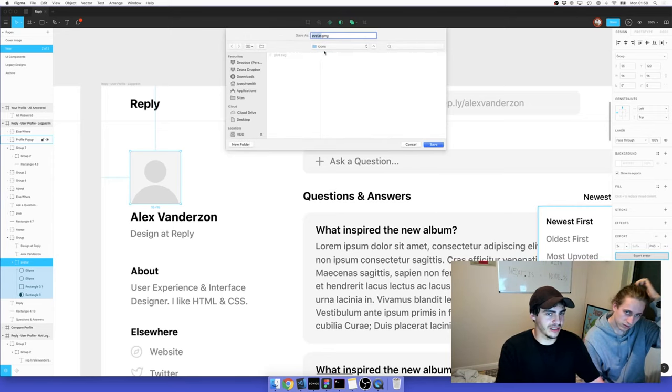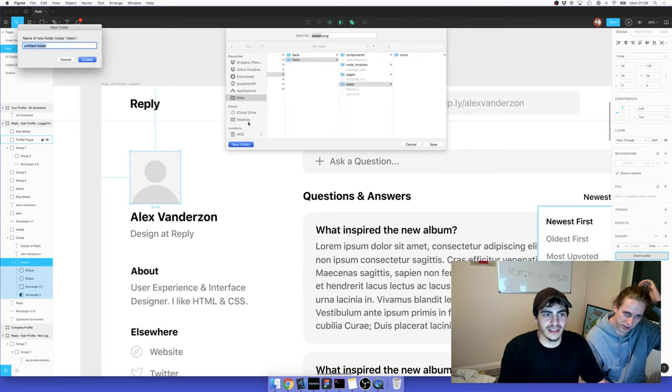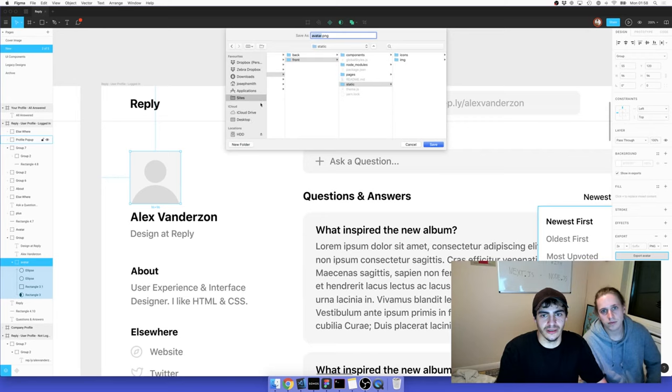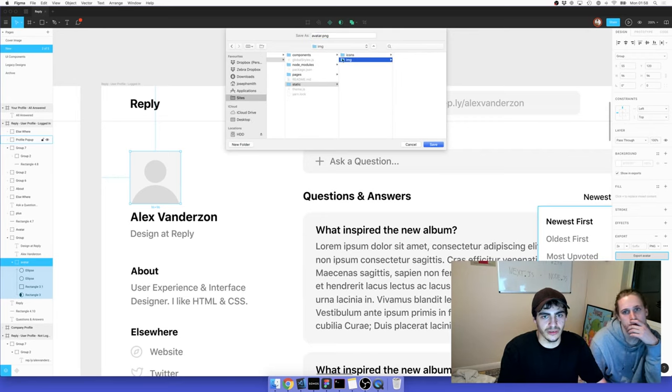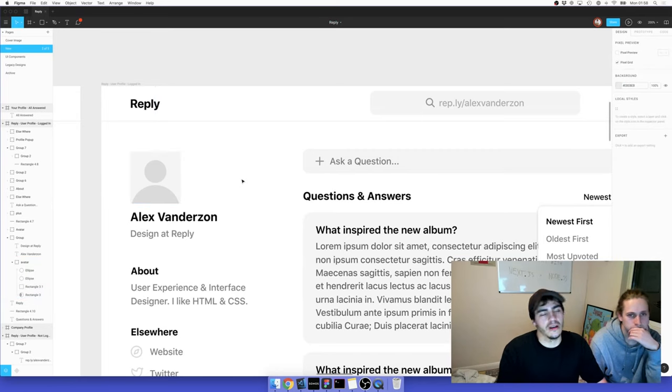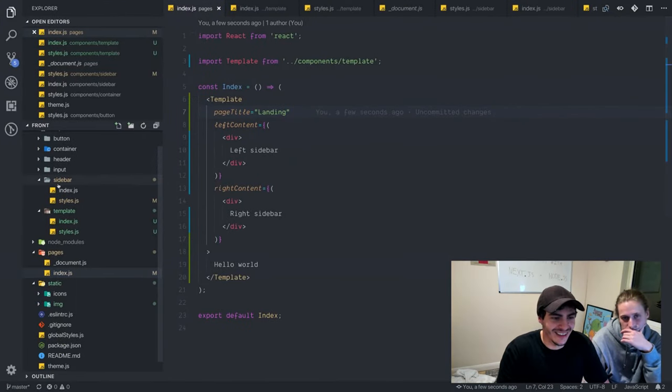I swear when we did the plus, it automatically put it in folders and all of that stuff. Yeah, it did. I don't really know what happened. Okay, so we're gonna make an image folder as well, and we're just gonna put this avatar in images. Whew, that was a long way around things.